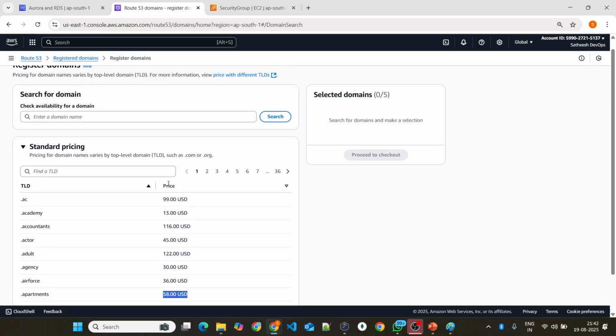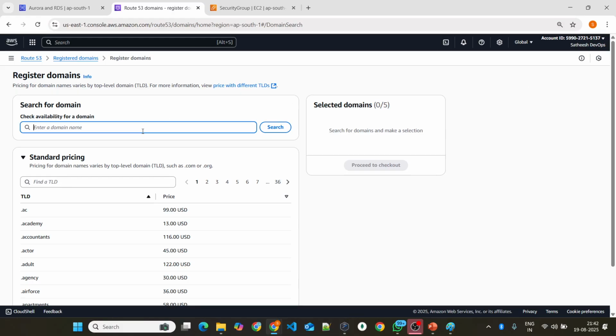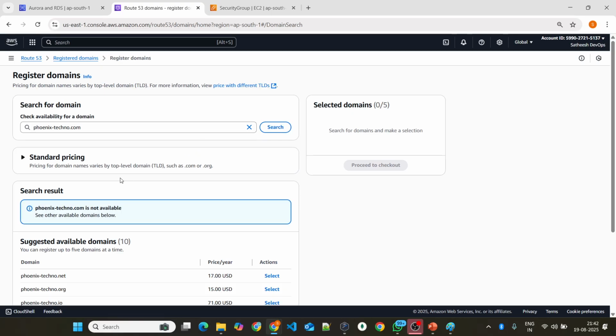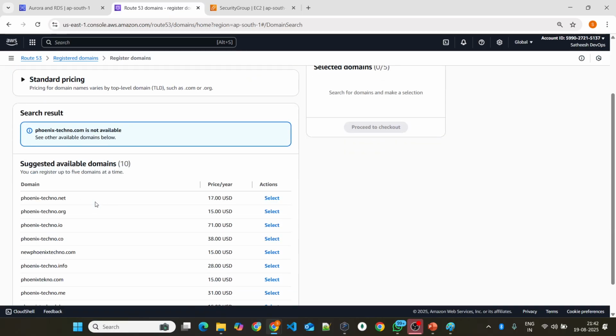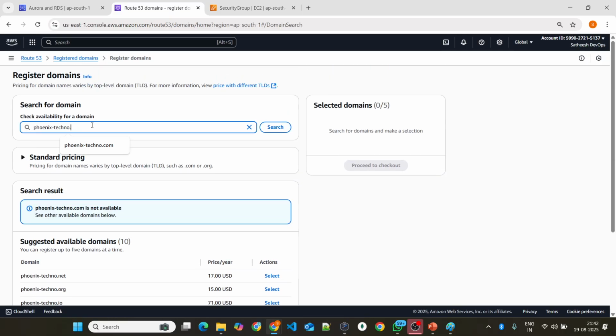Here I'm not going to register, but you can register your domain here. Let me consider phoenixtechno.com, and I search it. It is checking, and it is telling me phoenixtechno.com is not available. Somebody took that, and some other options are there, like phoenixtechno.net. That's fine. Let me put phoenix.net.